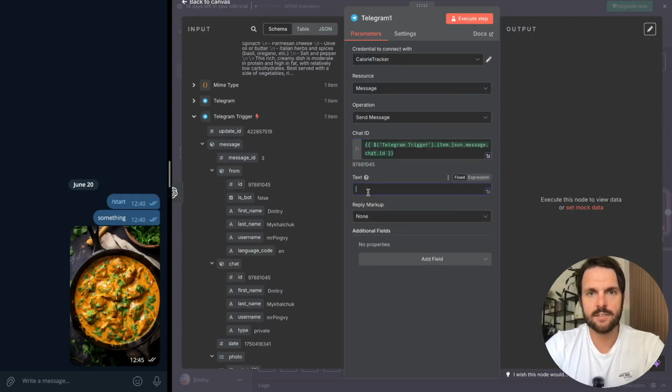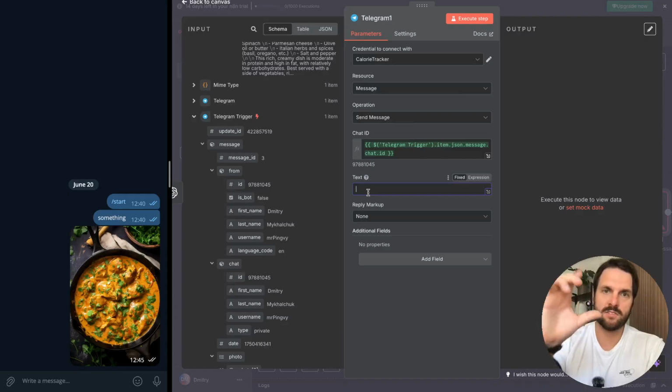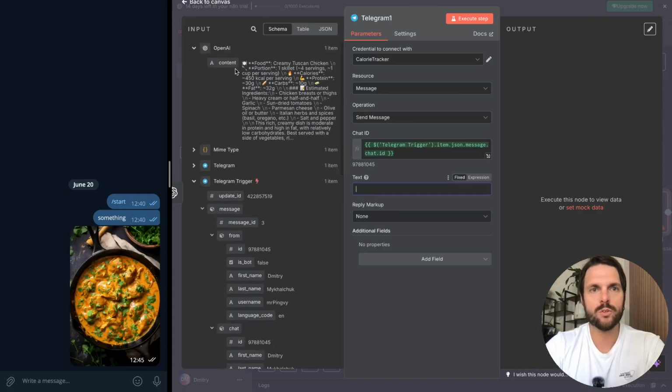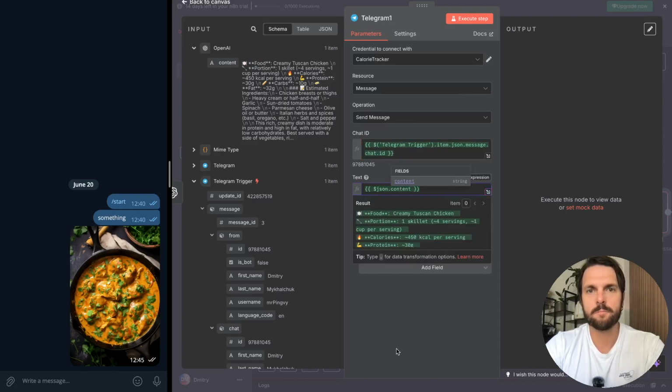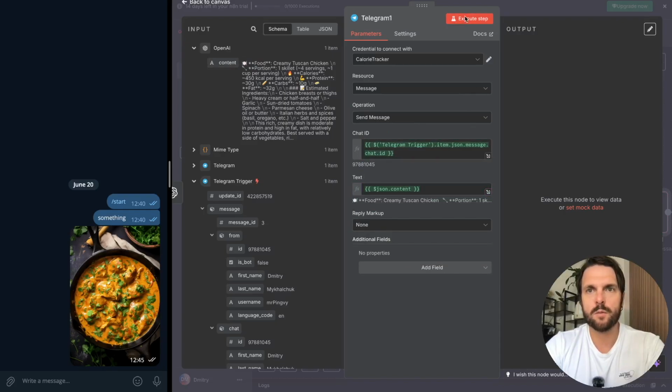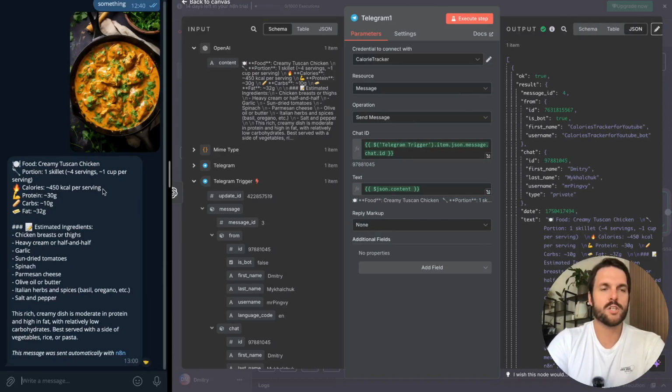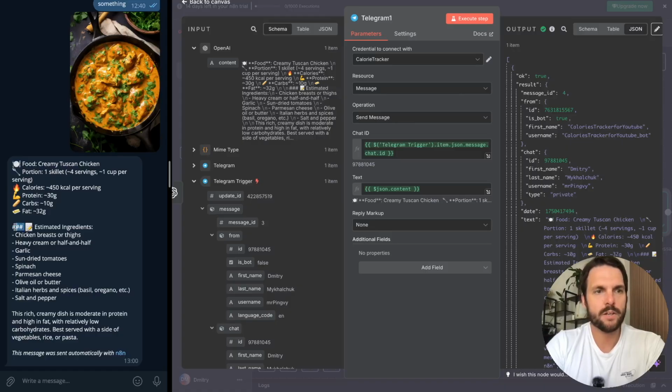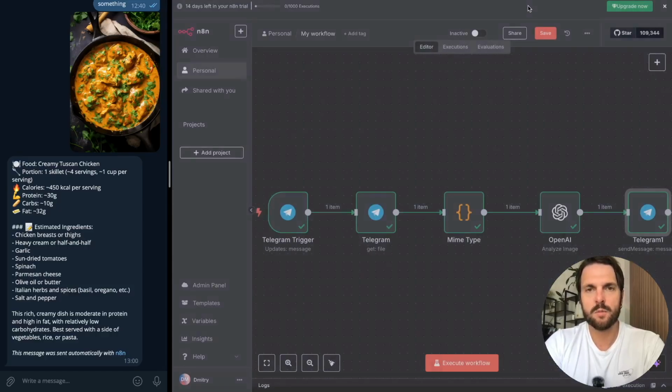And as a text, that's actually the text that's going to be sent to the chat, I will use the content here from the OpenAI. And now let's click the button. So, and the magic happened. So the food is here, portion is here, calories are here. I don't like the formatting, but I think it can easily be fixed by the prompt. I think as a first step, it's more than enough.